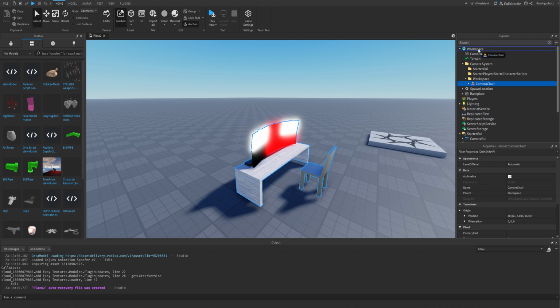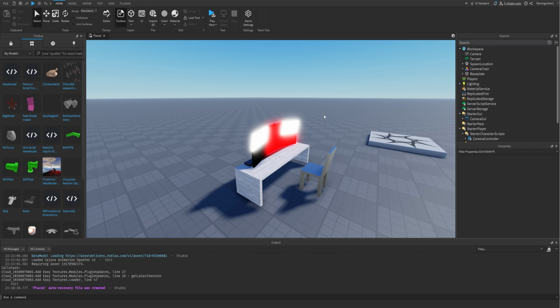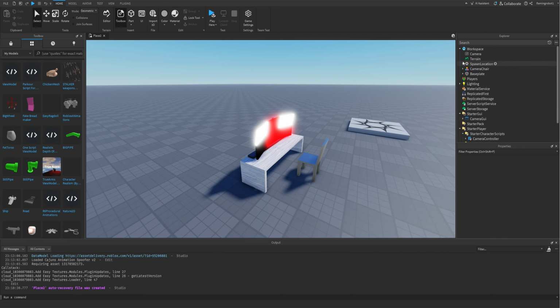And workspace will go to workspace. Then you can just delete the camera system. So then you just gotta make a folder in workspace, or create a folder. Name this to our cameras. You can have multiple of these hooked up to different chairs.